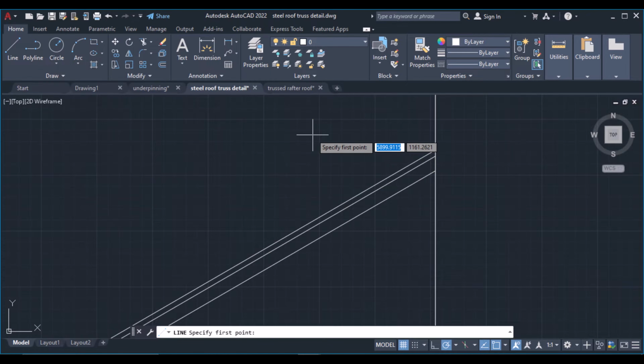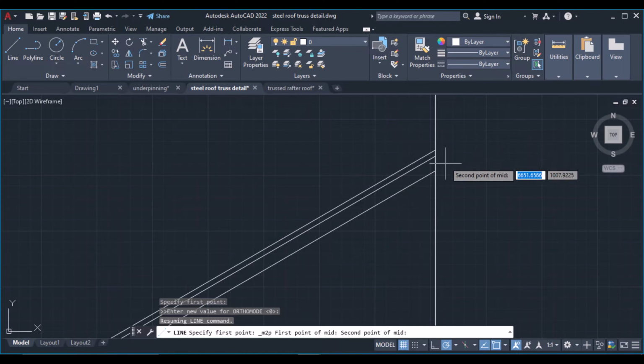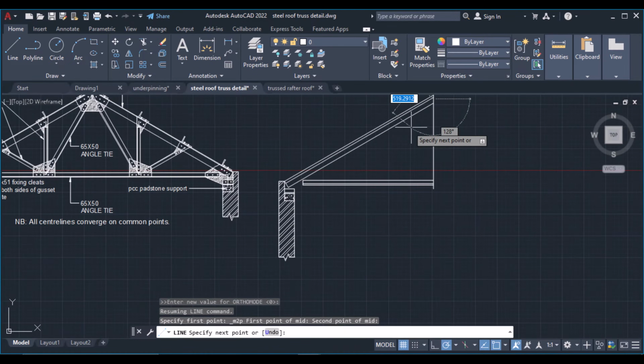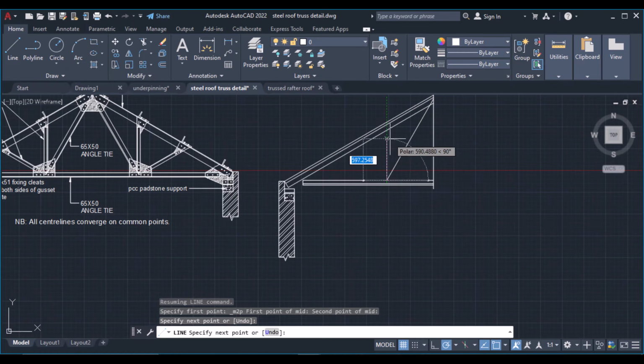So grab your line tool. To get the midpoint, simply press Shift on your keyboard and right click, then midpoint between 2 points. This is my first point, this is my second point, and then draw a line at angle 60 to there. Then you need a line.